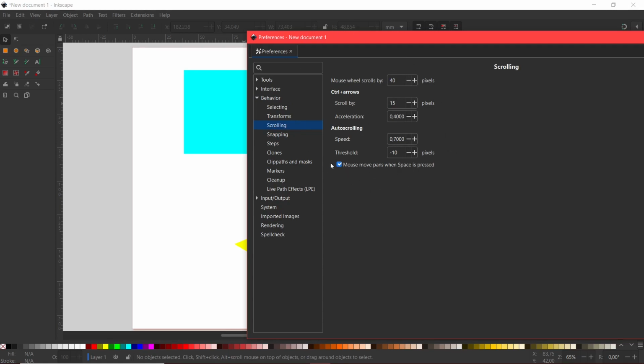You can select this, for example, so mouse move pans when space is pressed. So exactly as I said before, when you keep your space bar pressed and move your mouse, you can use it to pan around the canvas. And then here you can choose the amount of scrolling and movement that you can do based on pixels. So every time you scroll, it goes by 40 pixels, and you can make that more or less depending on your preferences. And the same you can do with arrows.